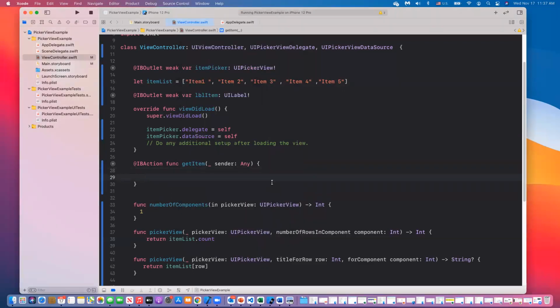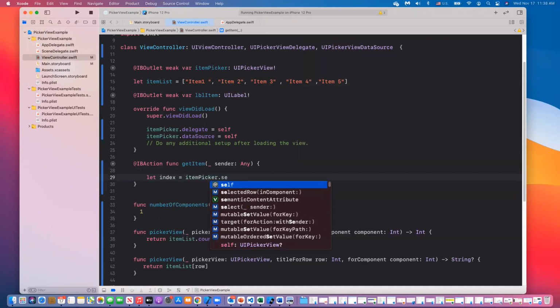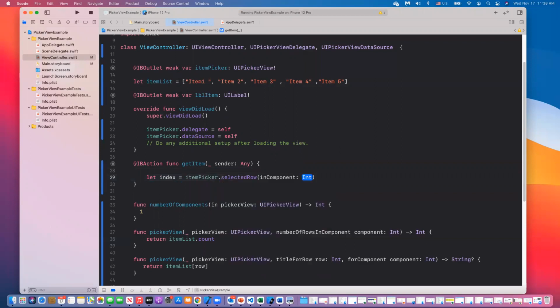What are we going to do? First we need to get which element is being selected. So first, I can say let index equal itemPicker.selectedRow, and then you need to give it the component. Now we have only one component, but because we're using an array, kind of like in a collection, usually the first element is 0. So I'm going to say give me the selected element in component 0.